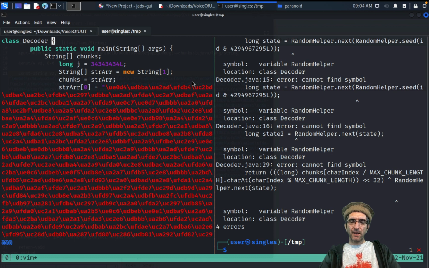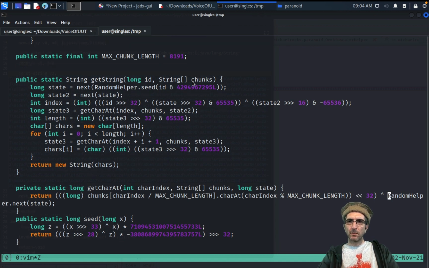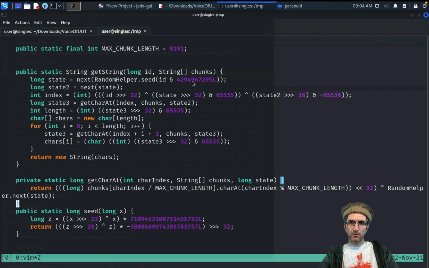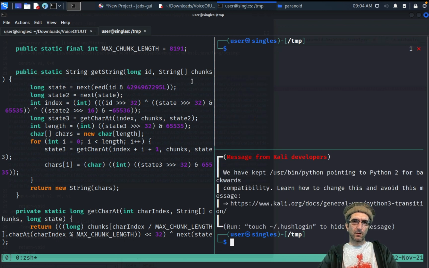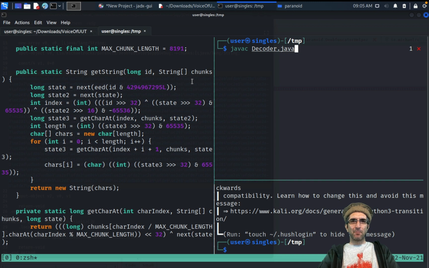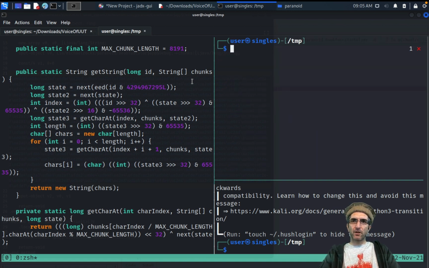Because I have all the helpers there. See, it's calling the random helper. I've put all of this code in the same class, so I don't need this anymore. Do we have any more of it? Yes, here. Okay, that was it. To separate myself. Hop. Now it's compiled.